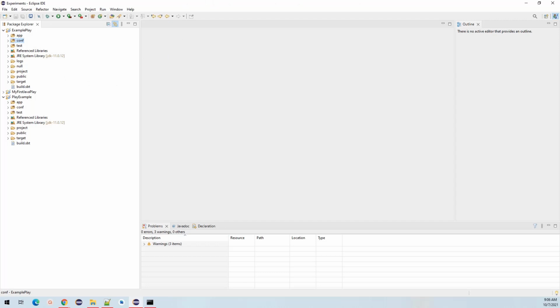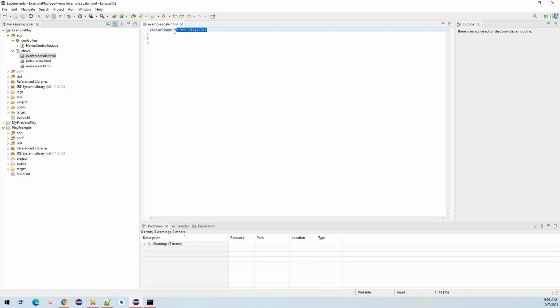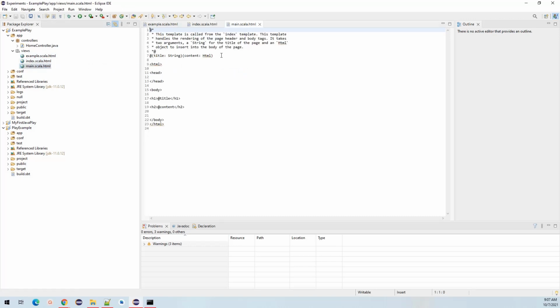First I'll show you the APIs and the HTML pages, like Scala pages. This is the example Scala page, in which I have written welcome to Play, and this is an index Scala in which I have written the same content with some other style. This is the main Scala, a single-liner in which it takes title as the first parameter and HTML as the second parameter. Both will be used again in HTML content, and it gets displayed.